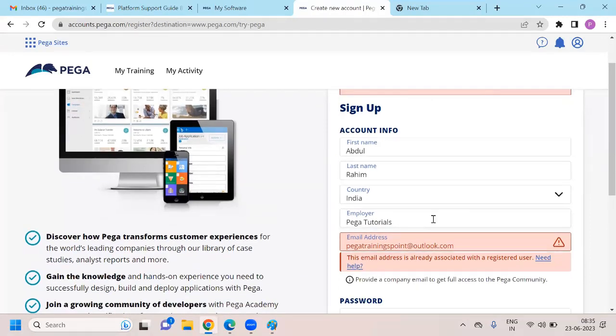Activate your account. Once you fill in all these details and submit, you'll receive an email containing a link. Just click on the link and your account will be activated, so you'll be able to access this Pega website. That's all for today. Any questions? Are you getting the things?